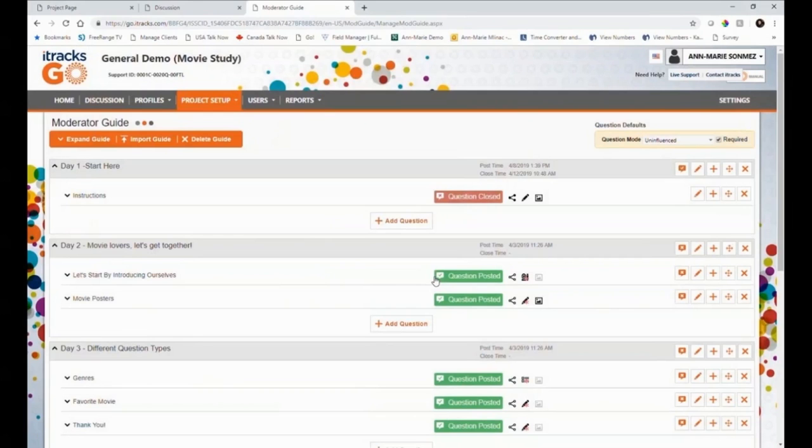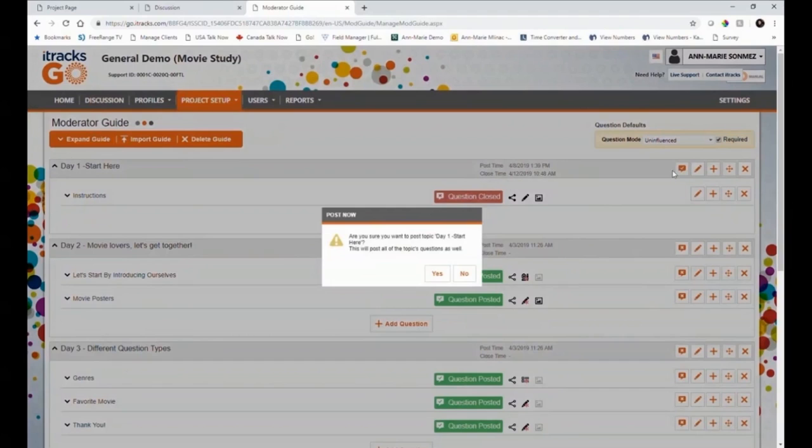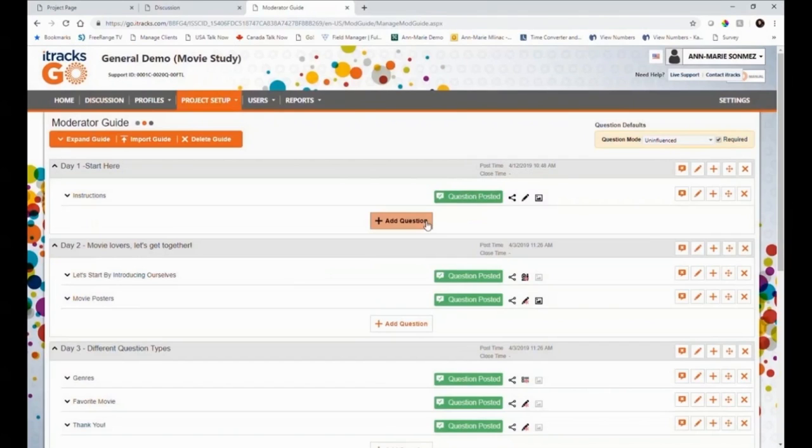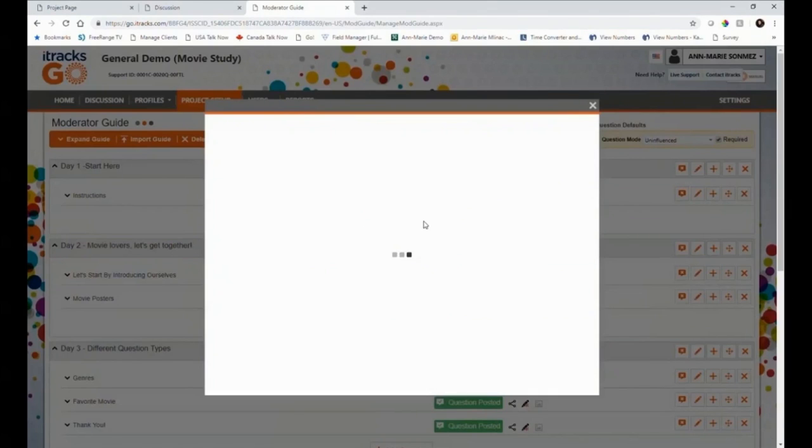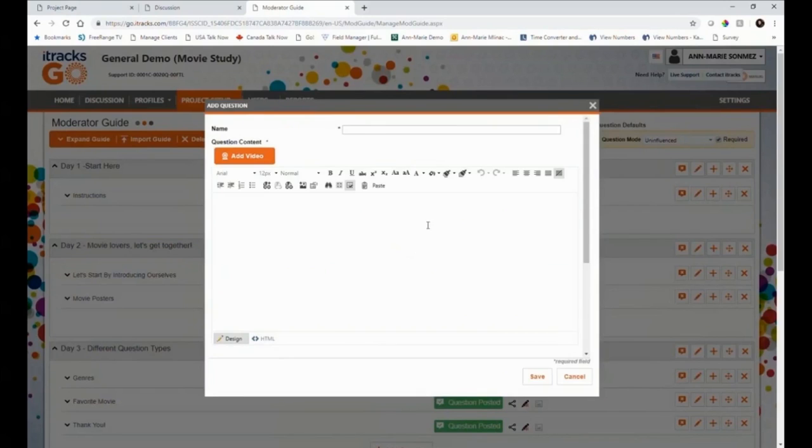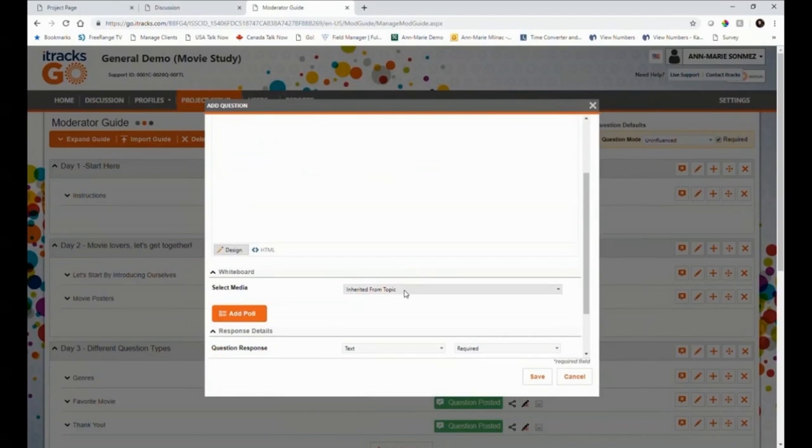The moderator will also be able to choose when the questions are posted versus not, and we can easily see this by the green button that's next to the question type, which shows that participants can see the question. And this can be easily switched. If you were having to upload questions manually, you would click on the Add Question button. This will pull up the outline of how the discussion will be displayed.